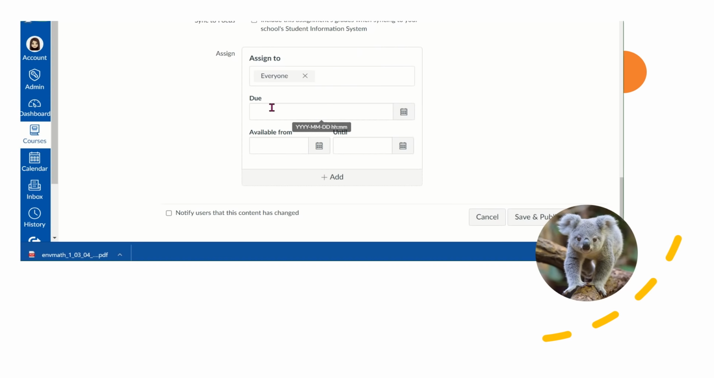And then you can put a due date. This would hide it so that the students can't do it anymore. So I usually, best practice is I just put a due date. And then hit save and publish.